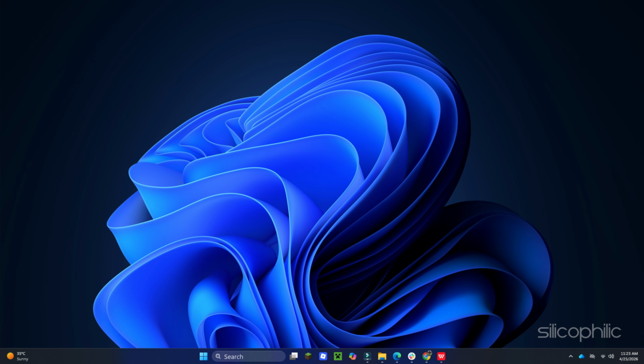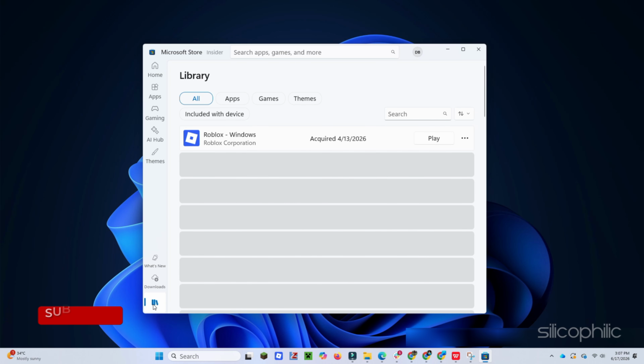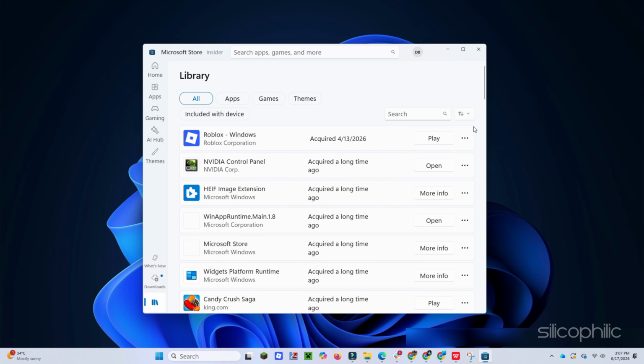Check for Store updates. Even after reinstalling the Photos app, I recommend updating all Microsoft Store apps. Open Microsoft Store, check Library, select Get Updates. Allow Windows to download and install any available updates. Sometimes supporting components are updated alongside the Photos app.